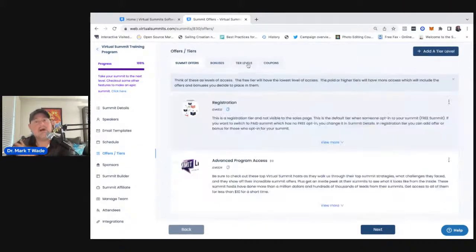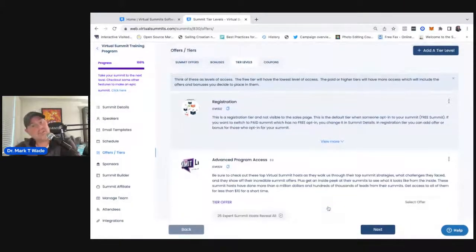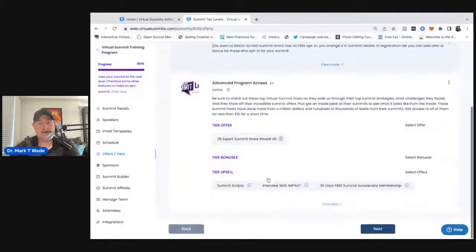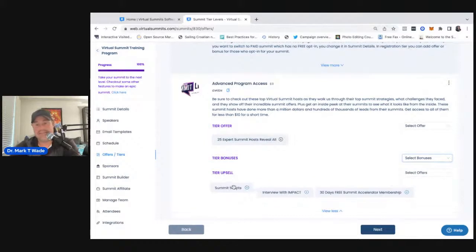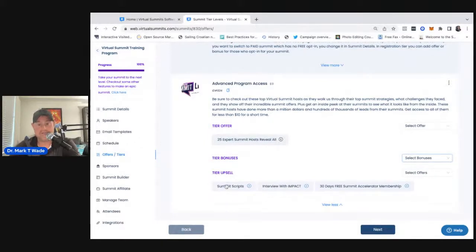And then the way those upsells work, I go back to my tier. I'm bringing that offer in there. I'm going to take this upsell, and you arrange these in the order you want. So the first upsell is going to be my summit scripts. What happens is anybody who purchases this summit offer, and only the people who purchase it, are immediately shown the summit upsells, which go from this, then to this, then to this.